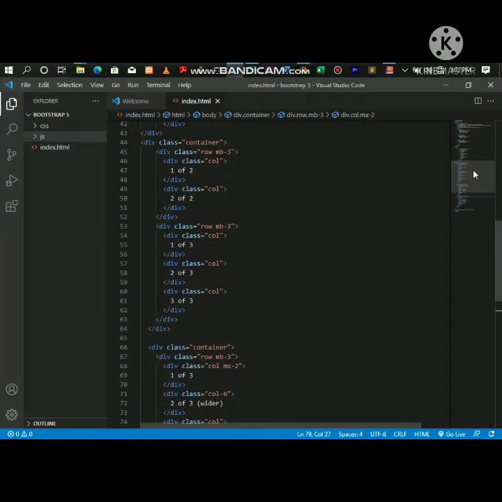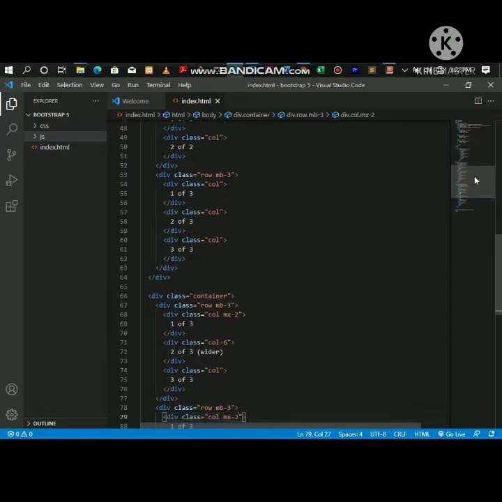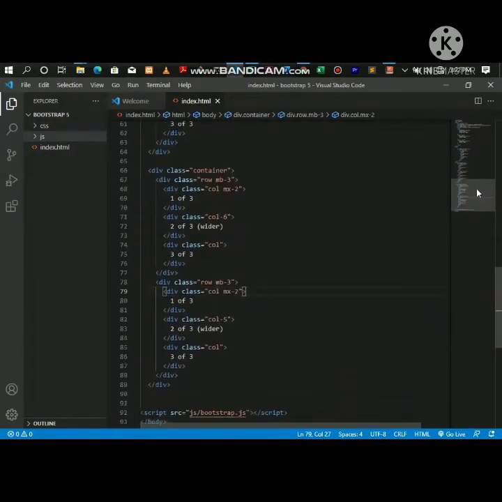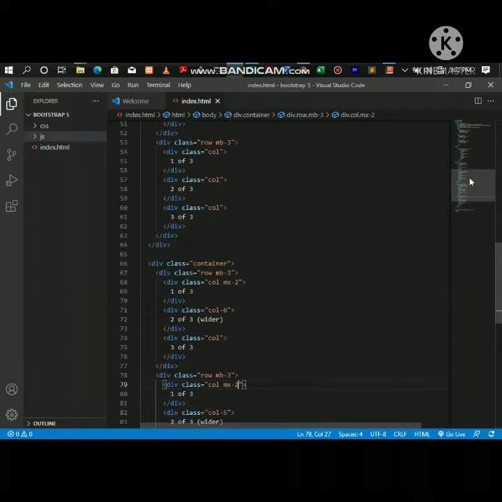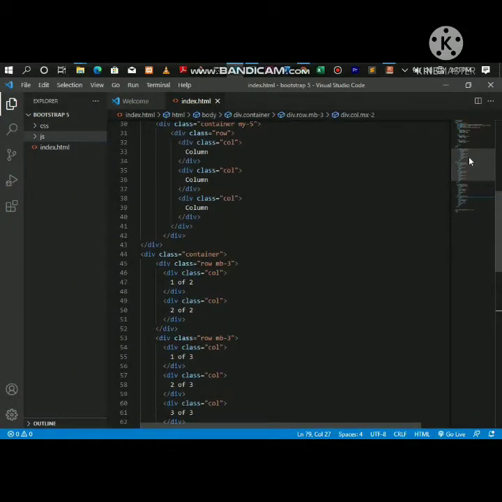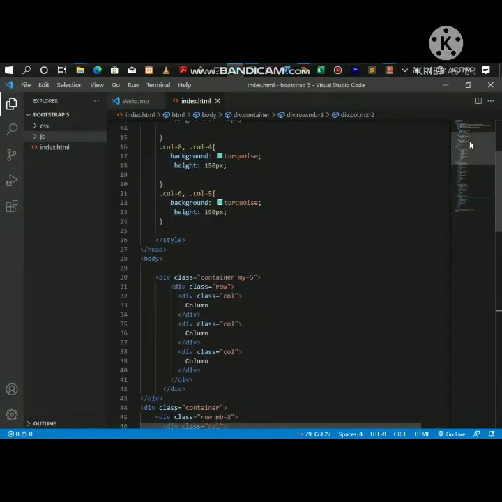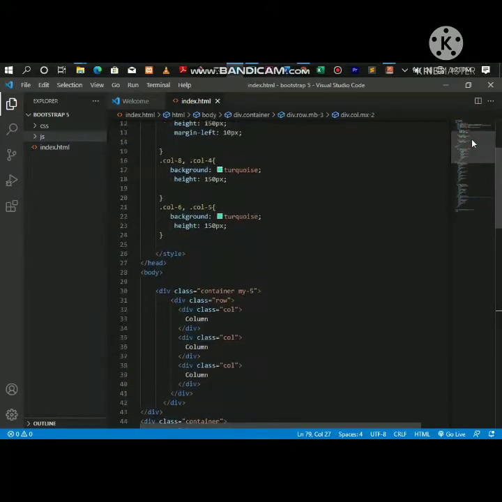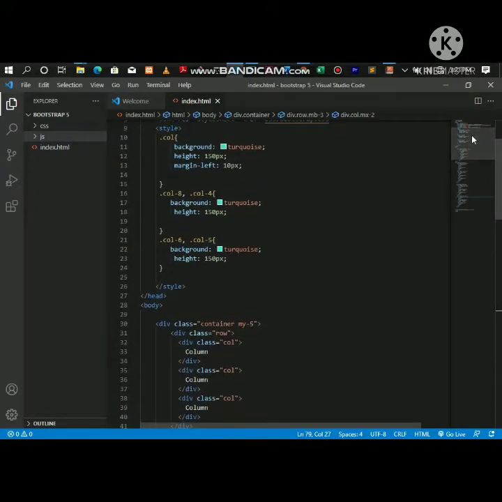That's how it is. And you can split the row like 8 and 4, or 6, 2, 2, 2. You know, any kind of arrangement you want, you can make. That's for the MD. That's the code. You can get the code here and actually practice, or you can get it on the Bootstrap 5 documentation.